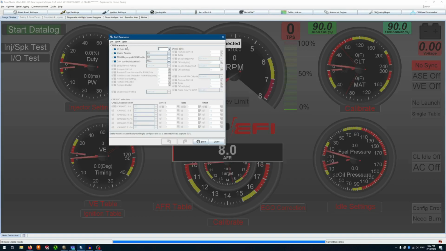So these are the CAN bus parameters. You can set all sorts of CAN bus stuff that I don't fully understand. This CAN ID is supposed to be 0, unless you're doing something special, as far as I know. And this on-off, I believe, is just a global on-off.